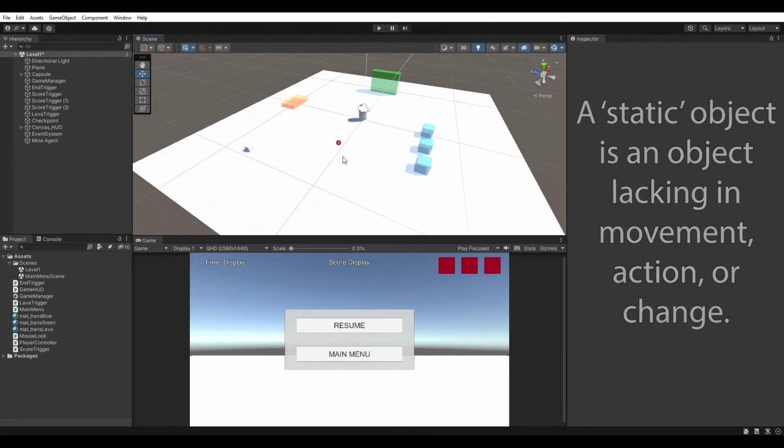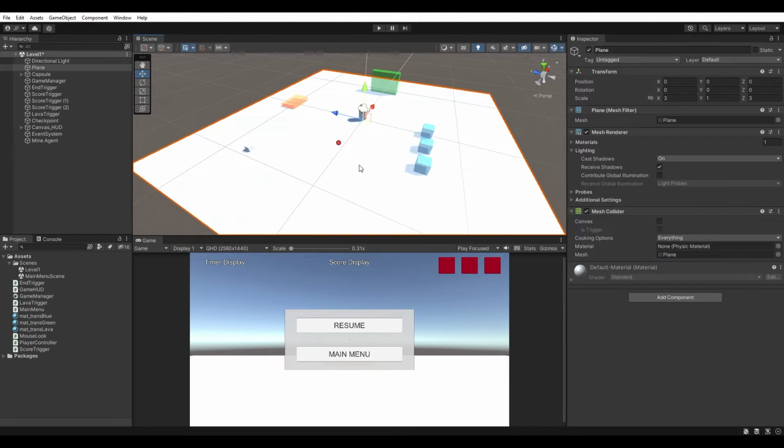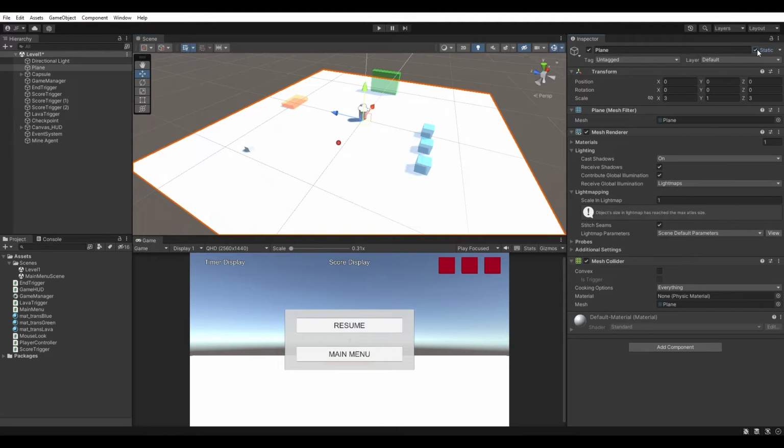So I'm going to select my ground plane here as an example, because our ground plane never moves, right? It's not animated and it's not programmed to move in any way. To mark this object as static, I'm going to come over to the inspector with it selected, and on the right of its name, there's a checkbox next to the word static. And I'm going to turn that on, which means this game object can now not be transformed during runtime.